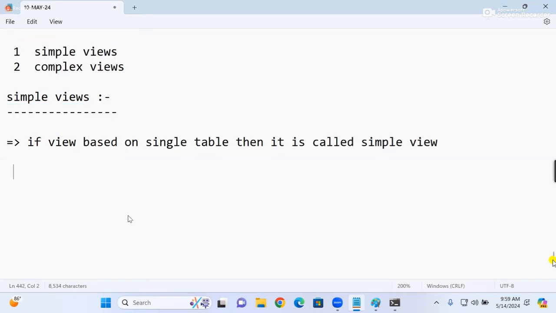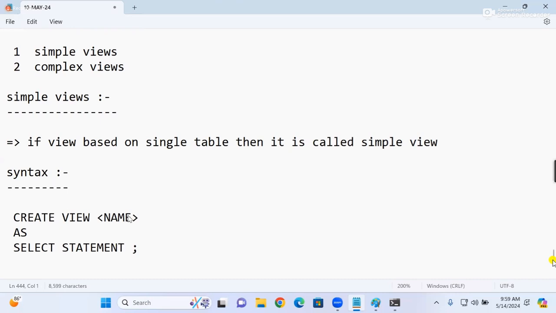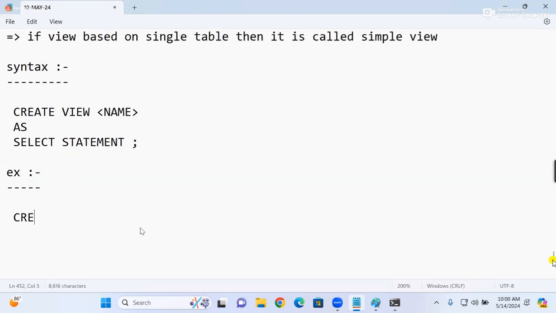Then, how to create? This is the syntax. Create view name as select statement. Syntax for creating what? A view. So create view name as select statement. The next one, example. Create view v1 as select.